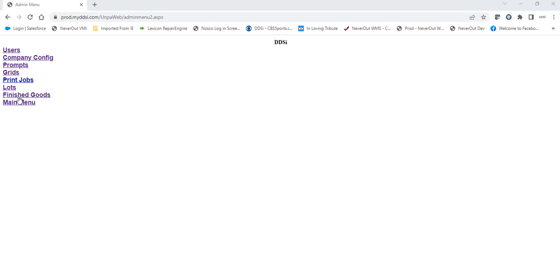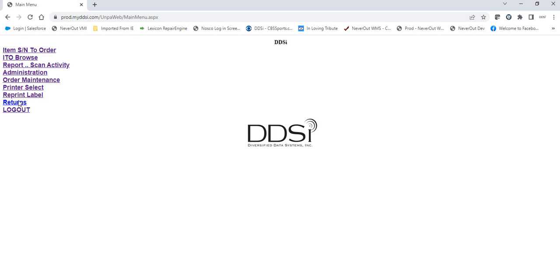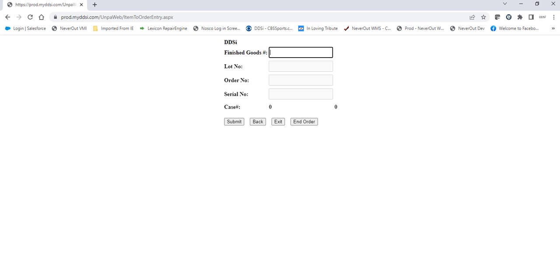So I go back to my main menu, and I click on the item serial number to order prompt. Now we're going to use the data we previously set up to accomplish the task of tying finished goods carton level serial numbers against both the case label that they're going to be stored in and the order number that they were created under. So this is where we take advantage of that work that you did earlier.